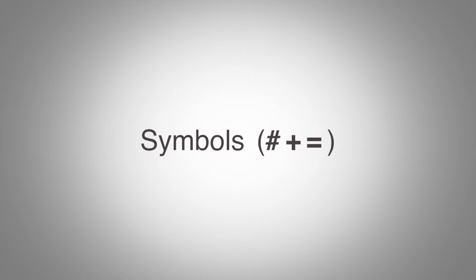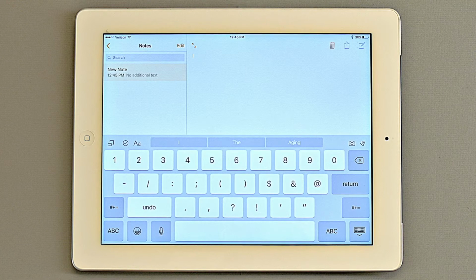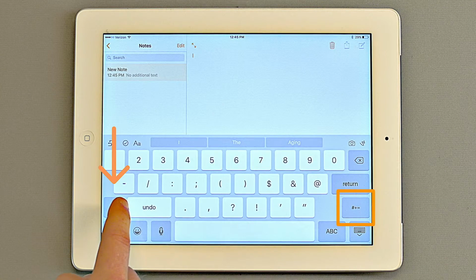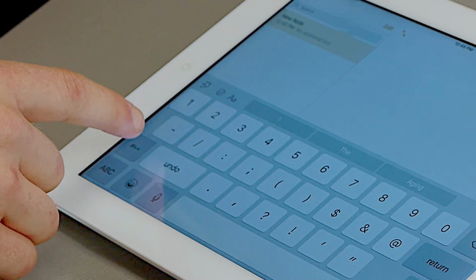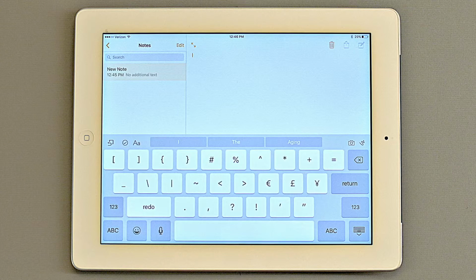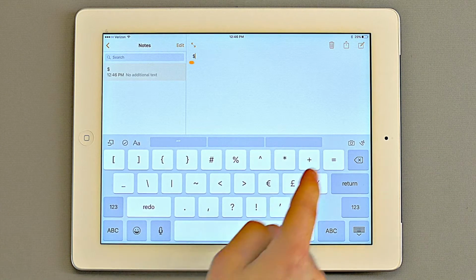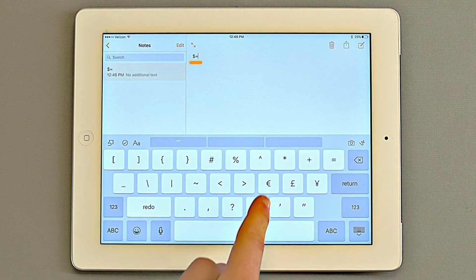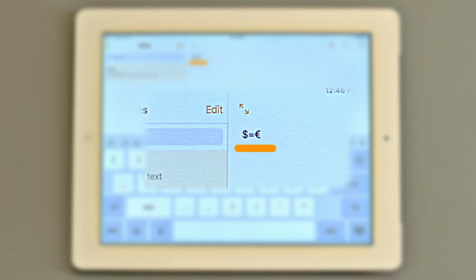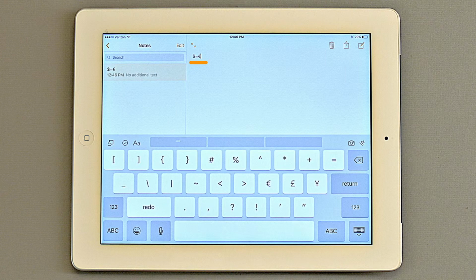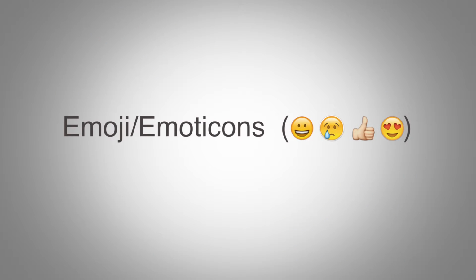While the 1, 2, 3 keyboard has some symbols, there's still one more layer to go. Single tap the #+= key, and the keyboard changes once again. Here you'll find currency symbols and other less frequently used keys. Depending on what you usually type, you may use this keyboard a lot or not at all. But this is the place to go when you want to boast that the dollar is just about equal to the euro.